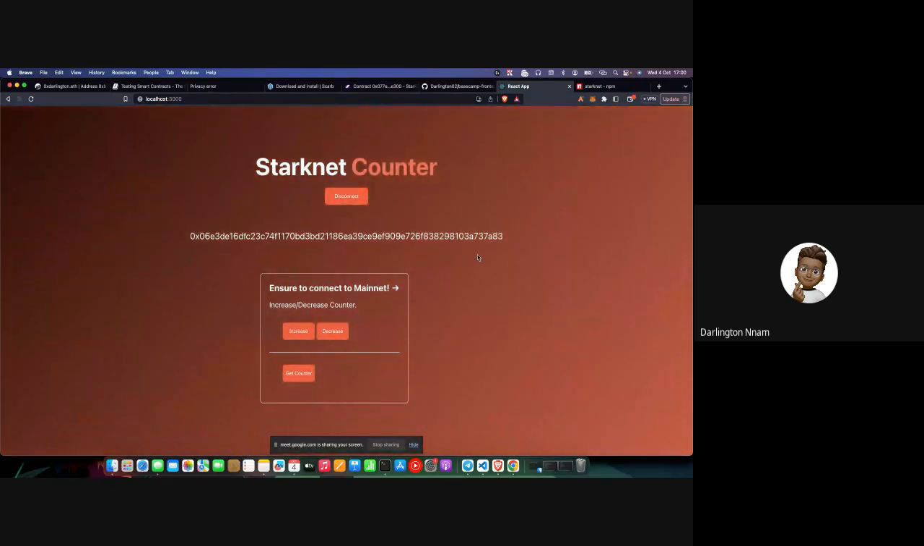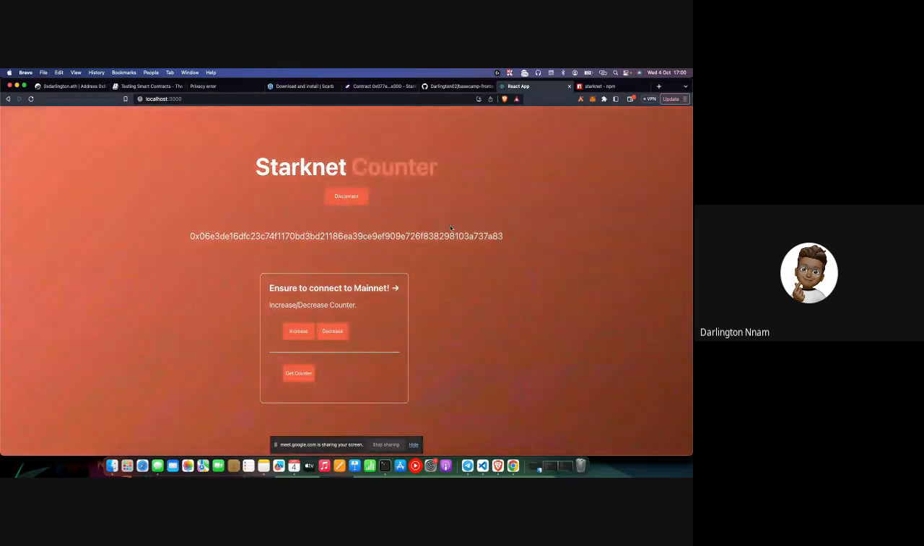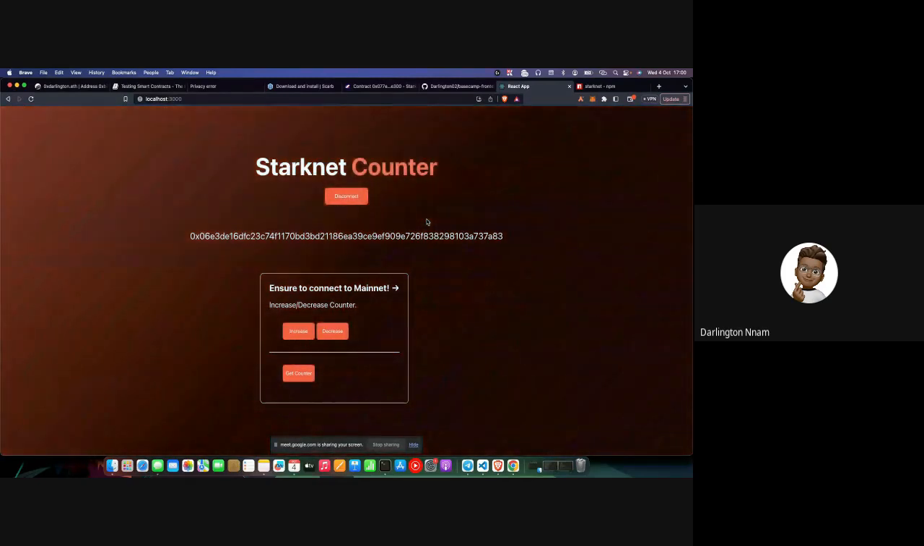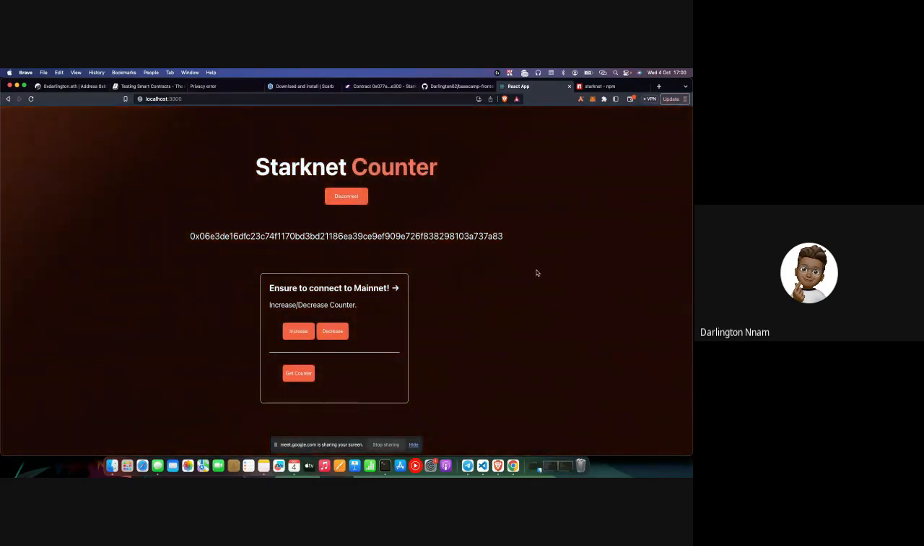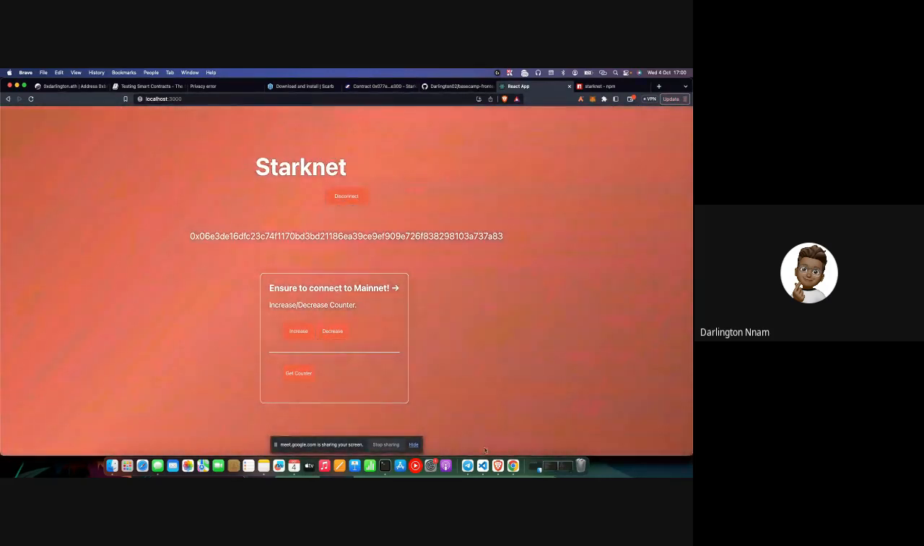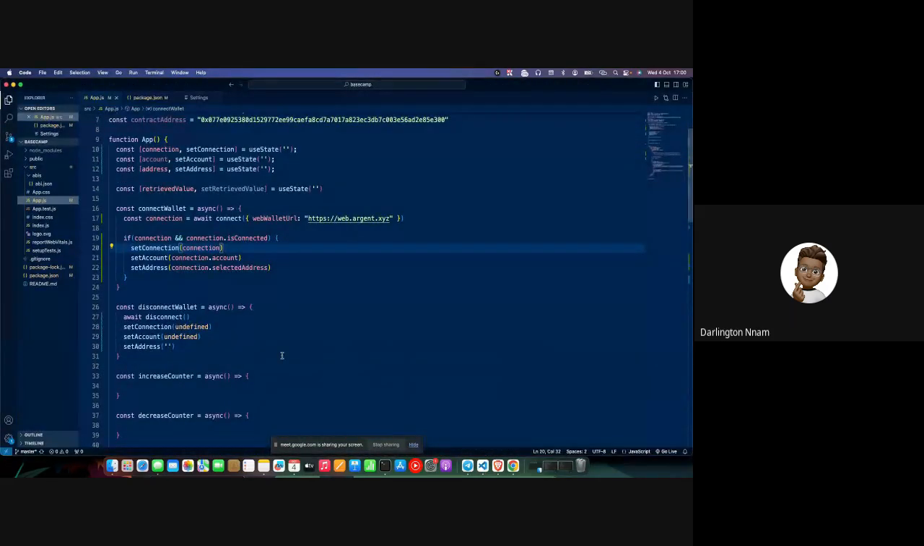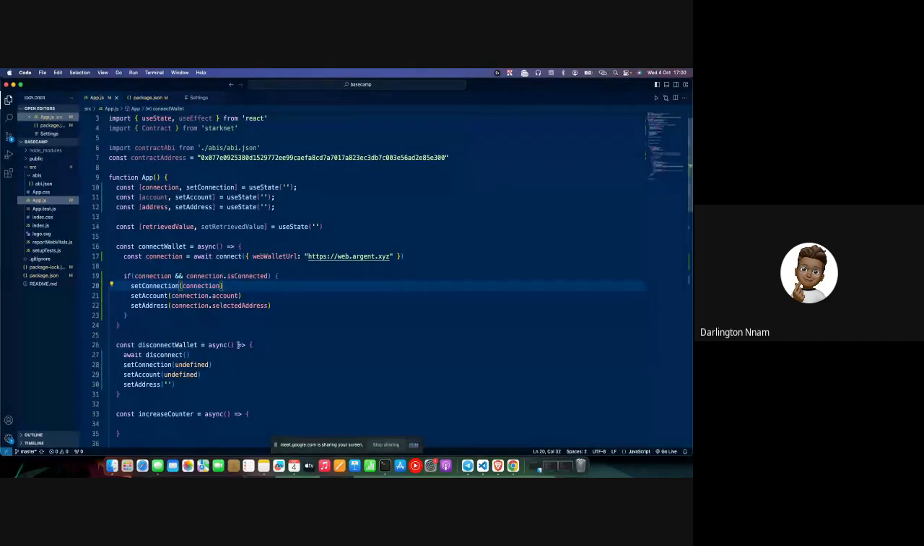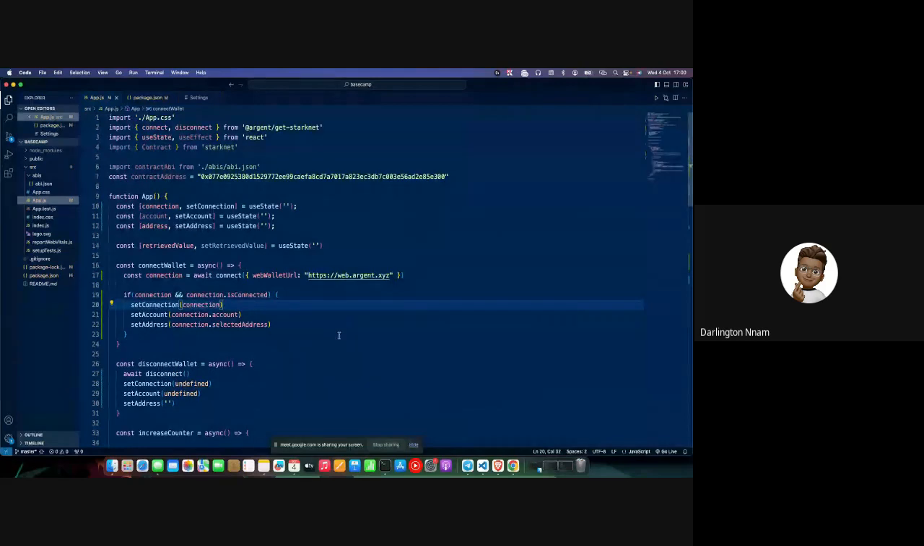Yep. So I just have my web wallet account connected, and like I said, you have as many injected connectors as you want to play around with. Okay. So the next thing we're going to do is a small tweak. I want to ensure that, in the case of a reload, the user still has access to some of these variables.